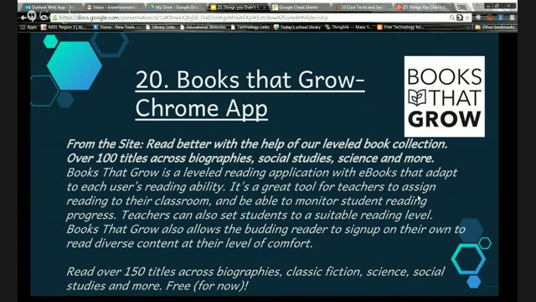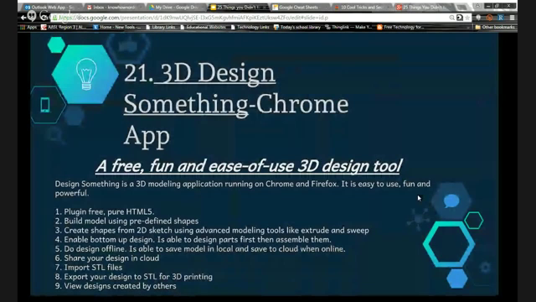But all the classics are here, so all the ones that are copyright free are listed here, and it's just a way to really differentiate your instruction with reading.